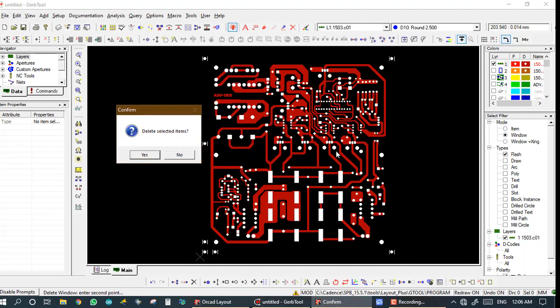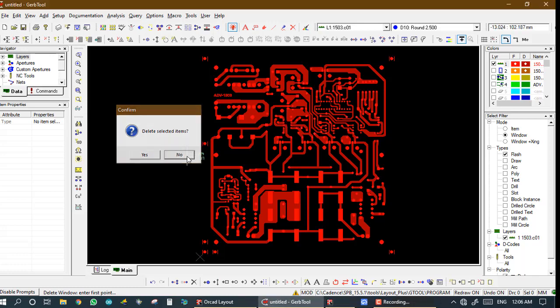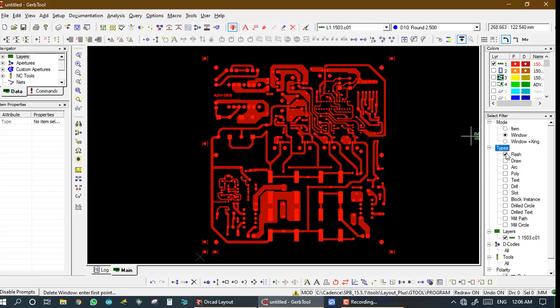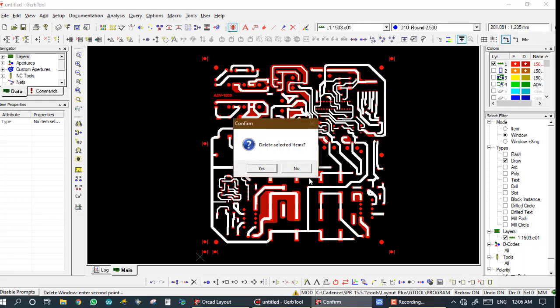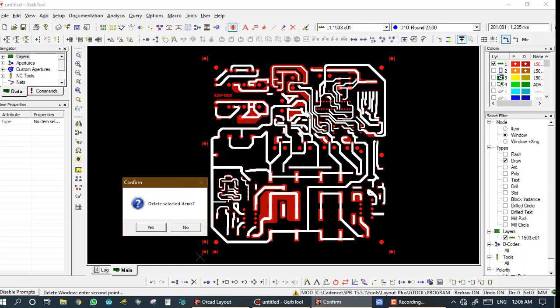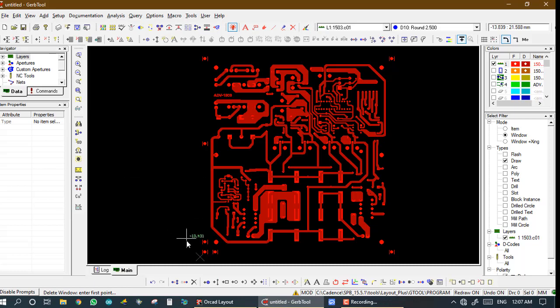So here we select only flash. Here in type, only flash is on; draw, arc, and poly are off, so they are not selected. So here we delete only flash. If we want to delete only draw, then we turn off flash and turn on draw, and now select. So only draw is selected for delete. Like this, we also use this filter in move and copy.